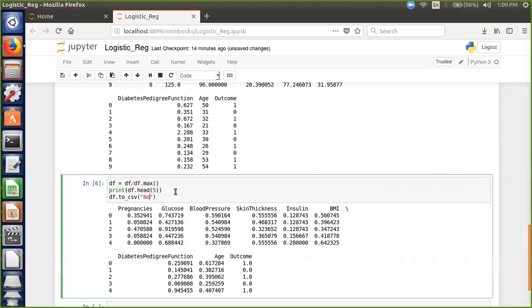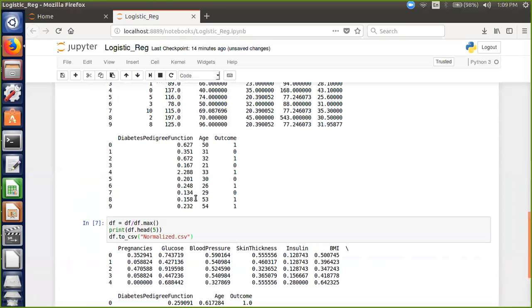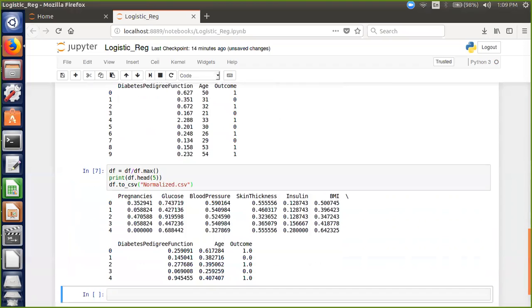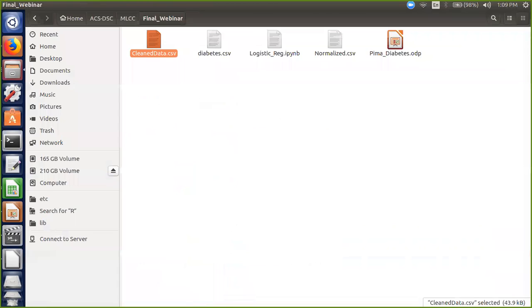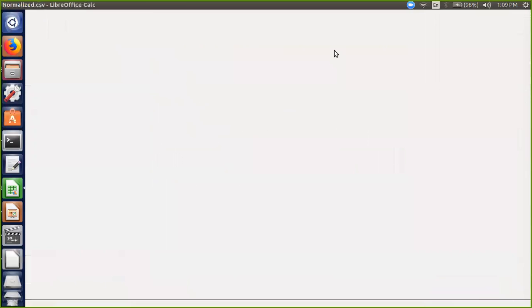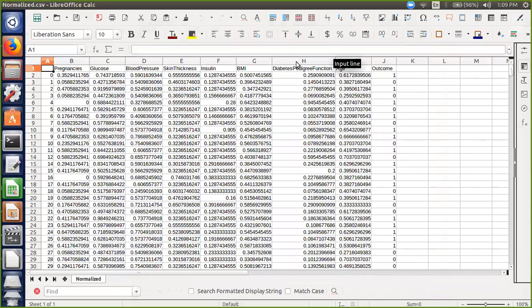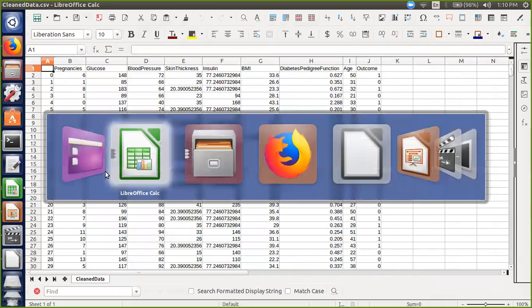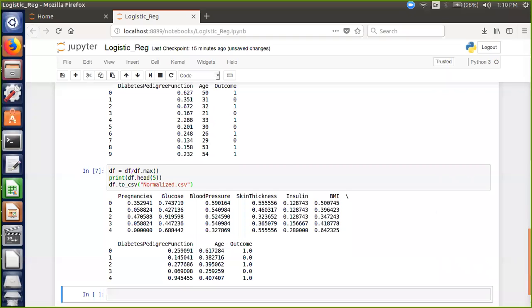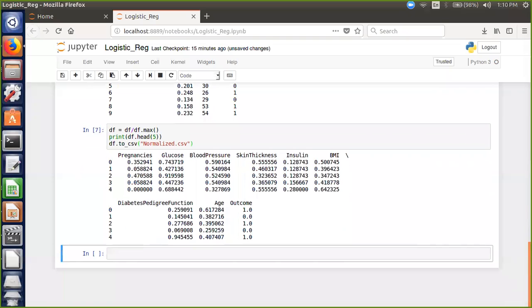We can call it normalized.csv and run this. We'll have this normalized.csv over here. So we have all the values between 0 and 1 for each and every column. That is, now each column has equal bias. So now we have pre-processed the data.